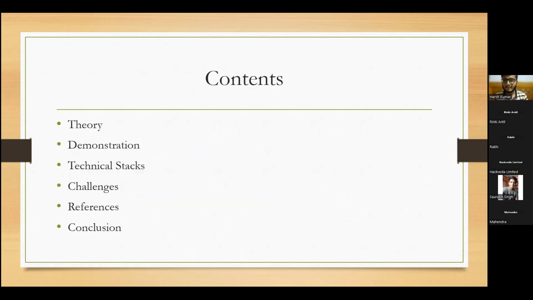Before moving forward, let us see the contents of the presentation. First of all, we'll discuss the theory. Then I will demonstrate the project. What have I done? We'll see the technical stacks one requires for making this project, the challenges I faced and the scope of improvement, the references that one can use to make this project, and finally we'll conclude.